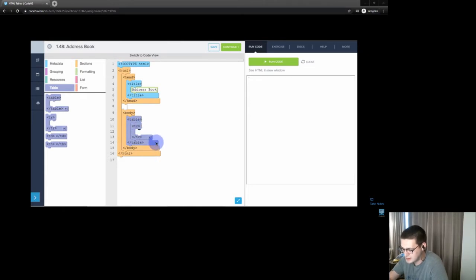What's nice is you can actually use this plus sign to automatically add more table rows. So let's add another one, add another one. You can use minus to get rid of a row. Let's start off with 3 rows.